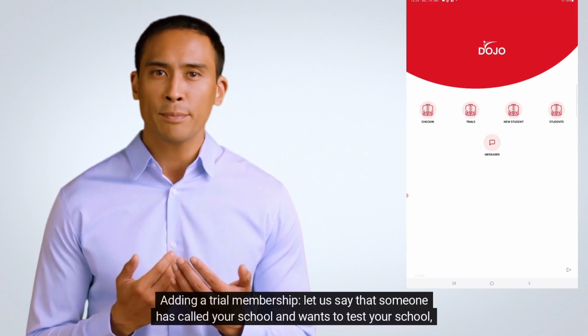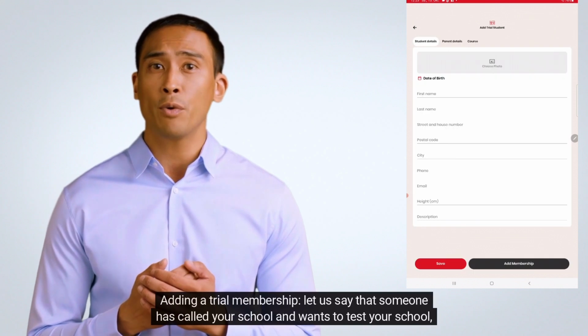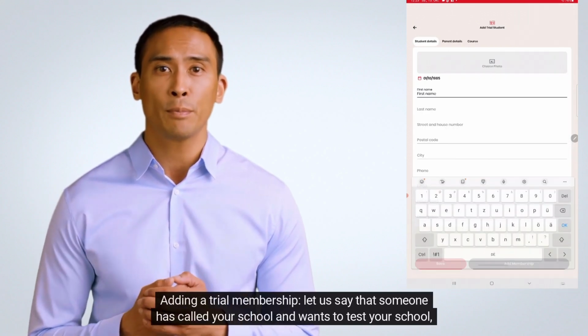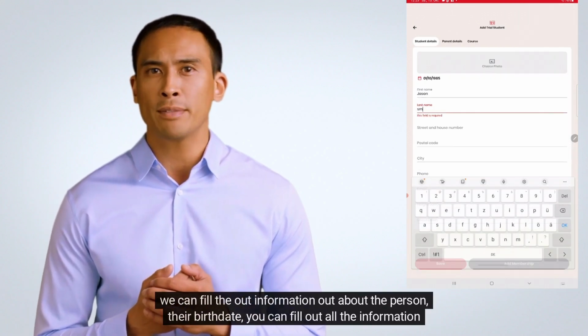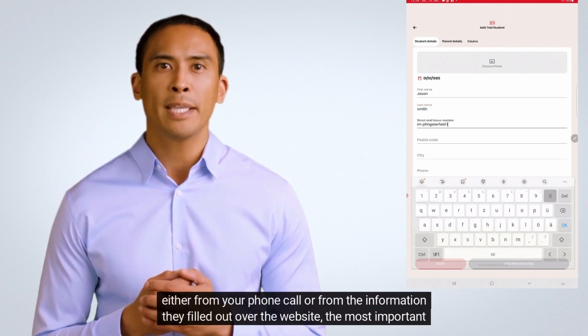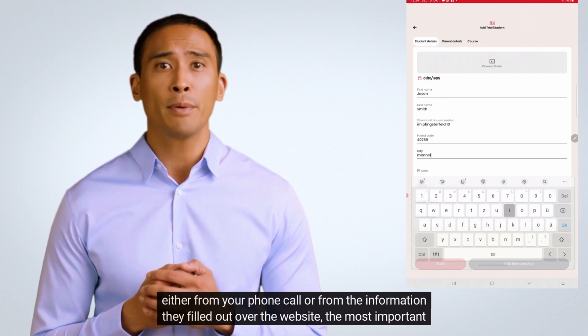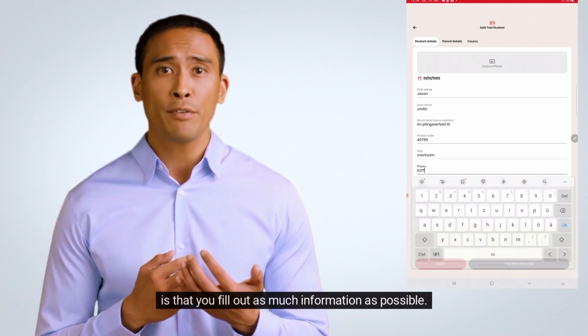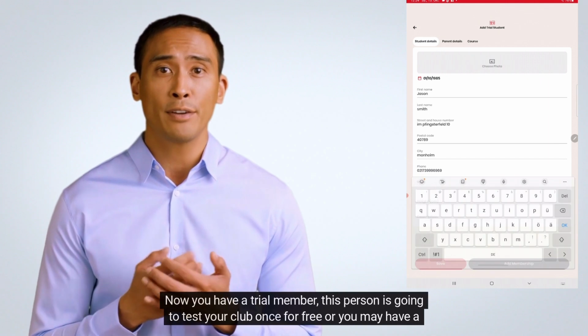Adding a trial membership. Let us say that someone has called your school and wants to test your school. We can fill the information out about the person, their birth date. You can fill out all the information either from your phone call or from the information they filled out over the website. The most important thing is that you fill out as much information as possible. Now you have a trial member.